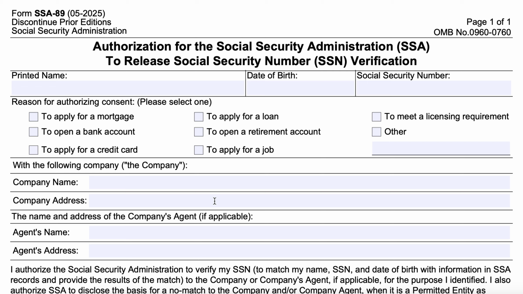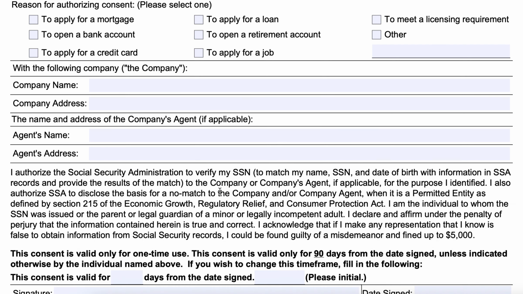They're not going to disclose any unnecessary information, but if you submit an application and you write down your social security number, this is the form that the company can submit to the Social Security Administration, and the Social Security Administration would be allowed to say yes or no that the person who stated that social security number is the person on that application.